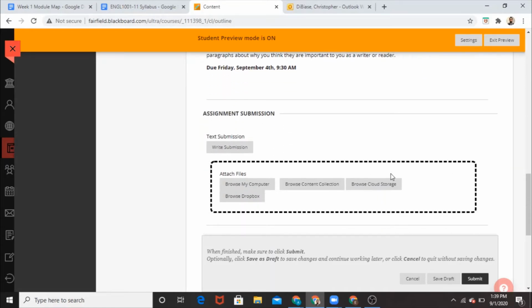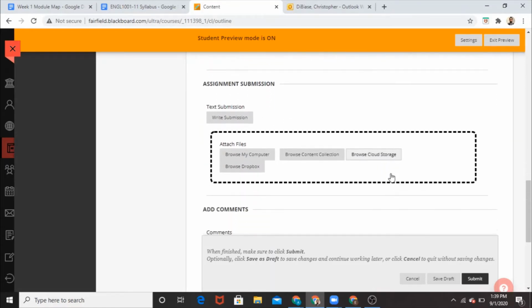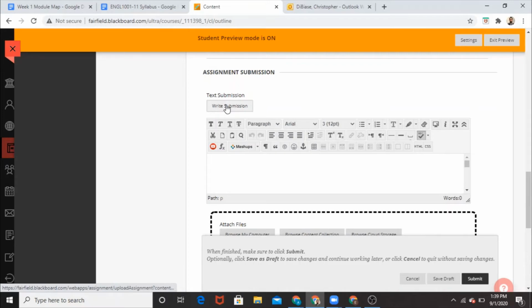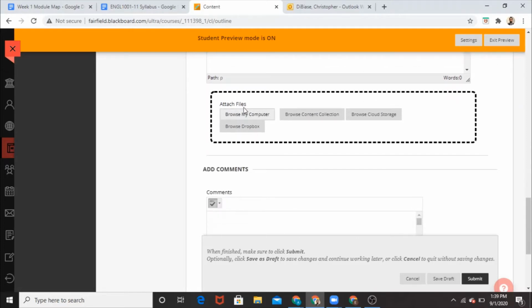So how do you do that? Well, you really have a couple of options. Option 1 is to just write the response in the assignment itself. So you can go to text submission and click write submission, and that will open up a word editor, and you can type up your response there. Alternatively, you could attach a file from your computer. I don't recommend using any of the other three options.